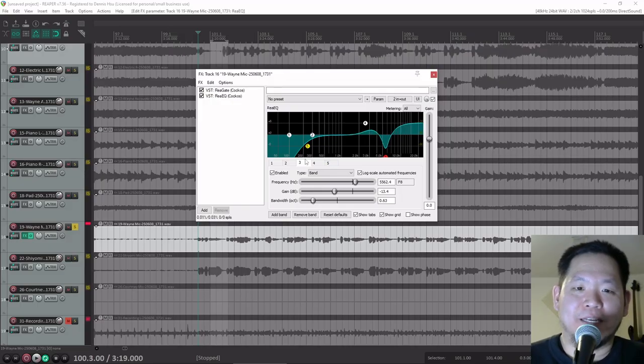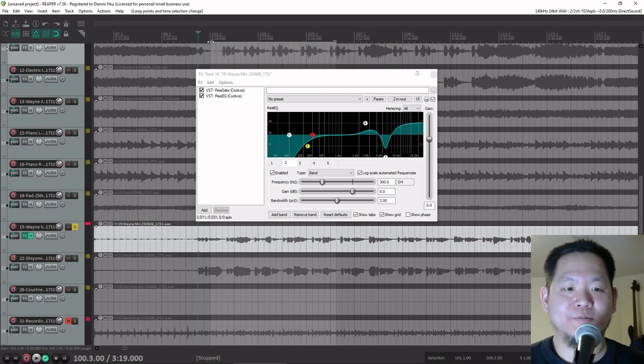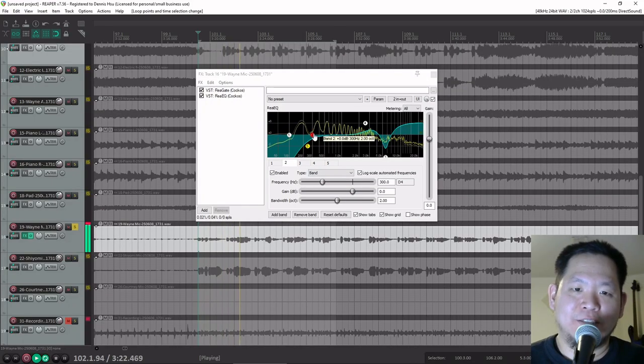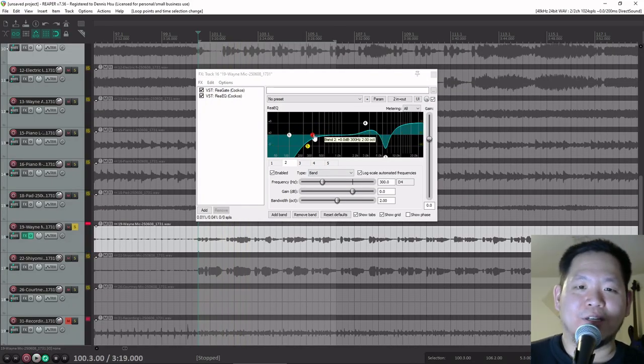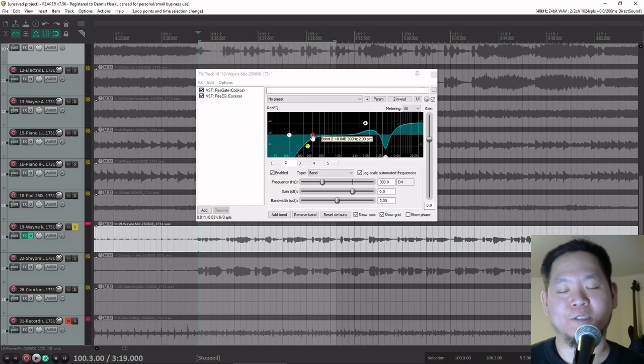Okay. Now, let's work on bands 1 and 2. So we're gonna take away the mud, is what Mircea and I would say. So mud happens around 400 hertz. And we're going to do the same thing. We're going to run a few times through with and without it.